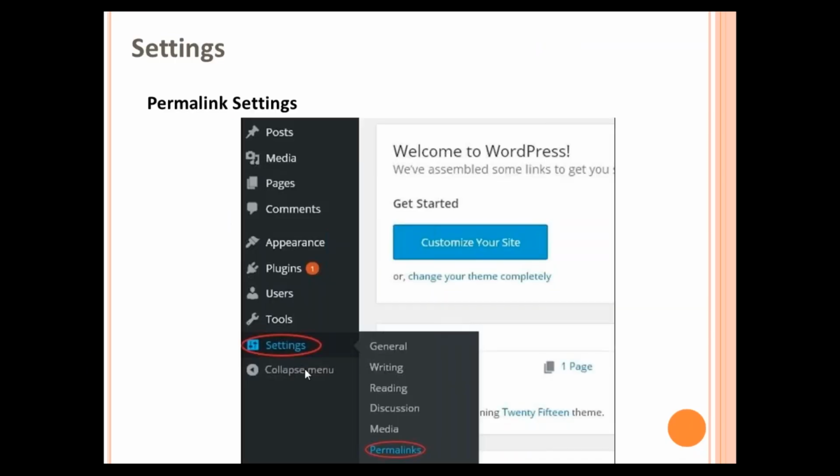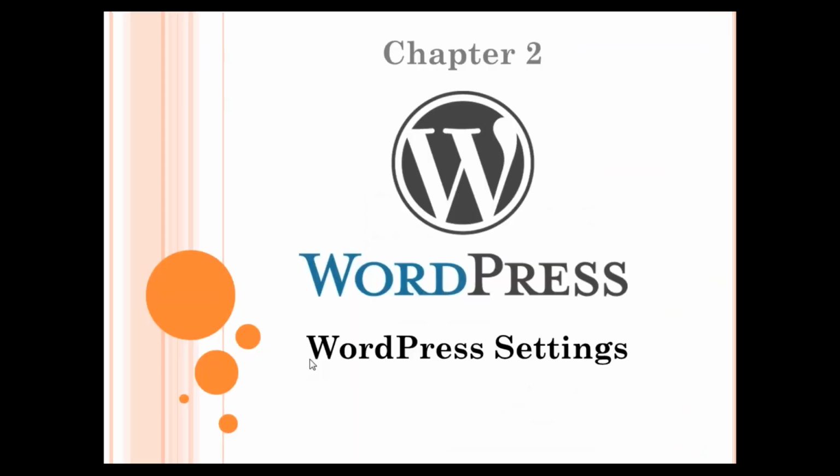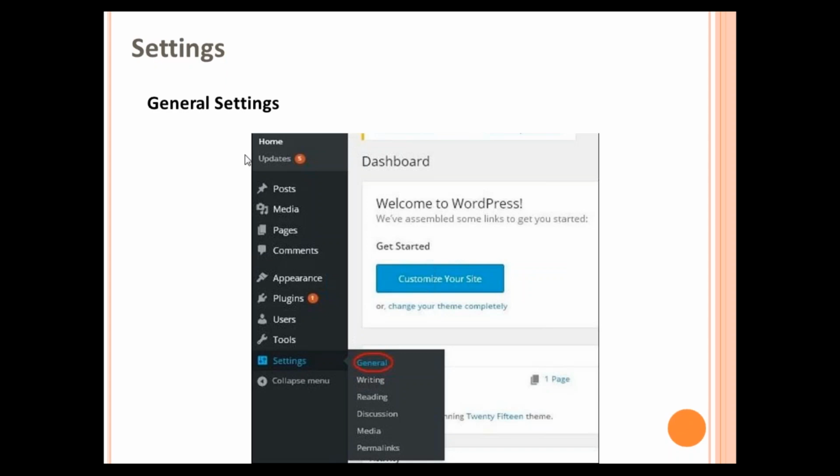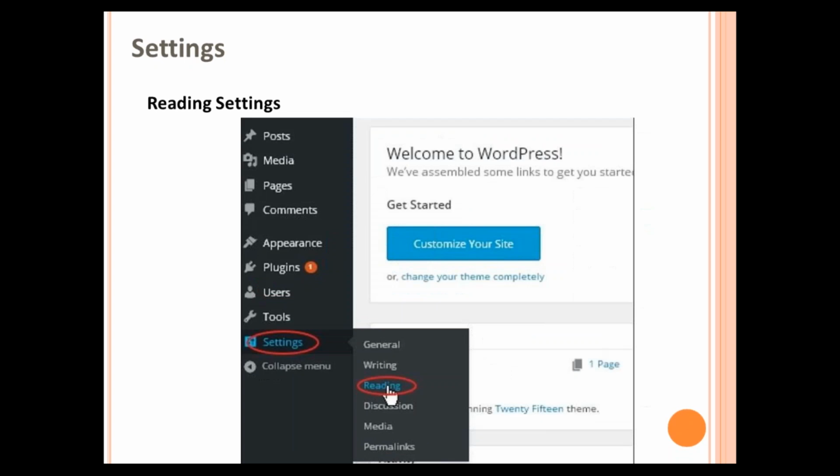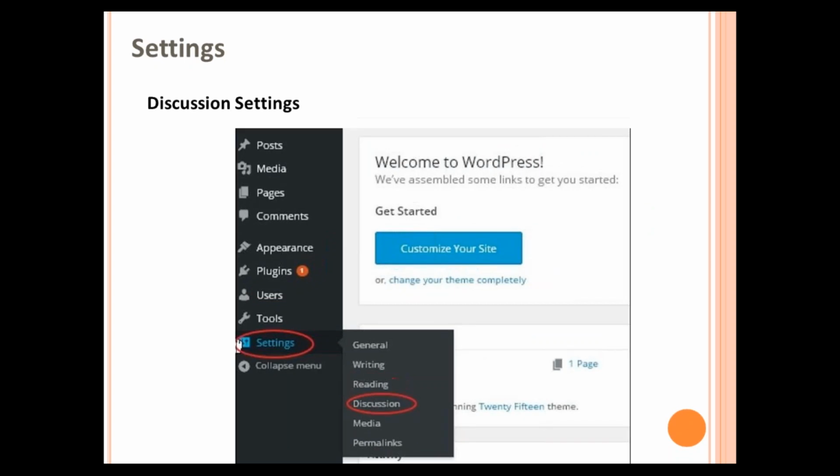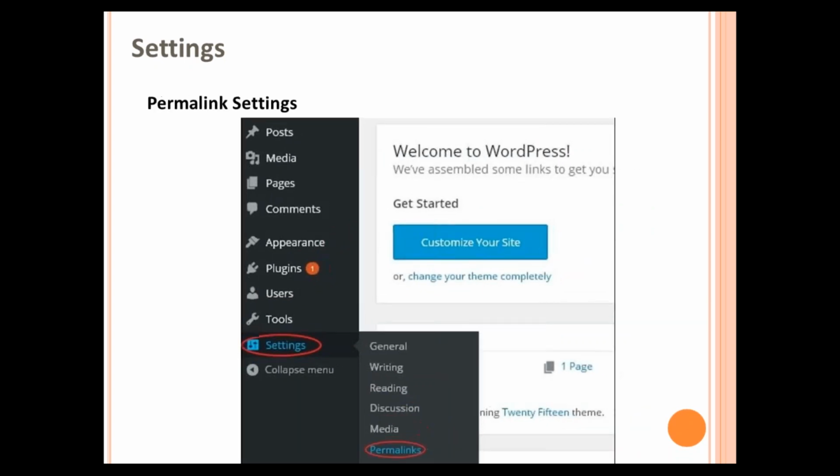Well, that's all for today. In this tutorial we have covered the settings section in WordPress. We have discussed general settings, writing settings, reading settings, discussion settings, media settings and permalink settings.